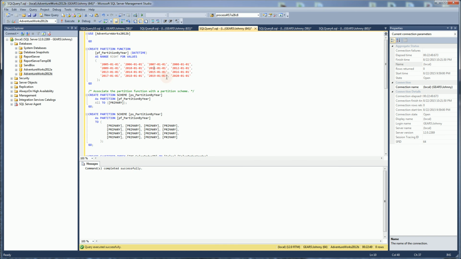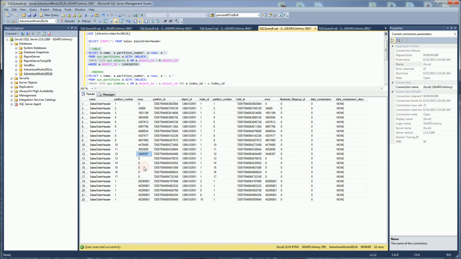Once again, if you go look at my partition function, I actually have future partitions for the year 2016 to 2017, which obviously is empty because I don't have any data for that. But nonetheless, the partitions are there. Now, what exactly is this referring to? Well, it's actually referring to the indexes.